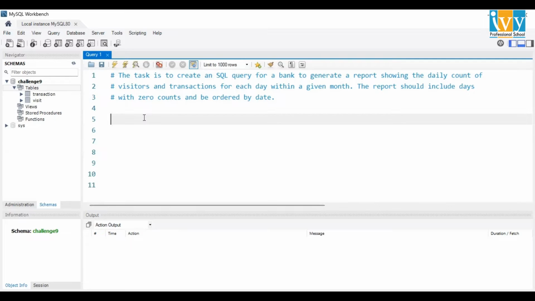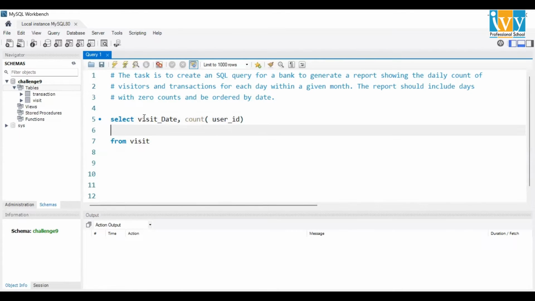So we want daily counts of visitors in a bank. So we will start with select from the visit table, visit date, and count of user ID. Now here's the one thing. If I use count of user ID, suppose a person visits twice or thrice in a day, it will count 2 or 3. We don't want that. So hence we are going to use distinct user ID to count a person who visits twice or thrice as a 1, as visitor count.